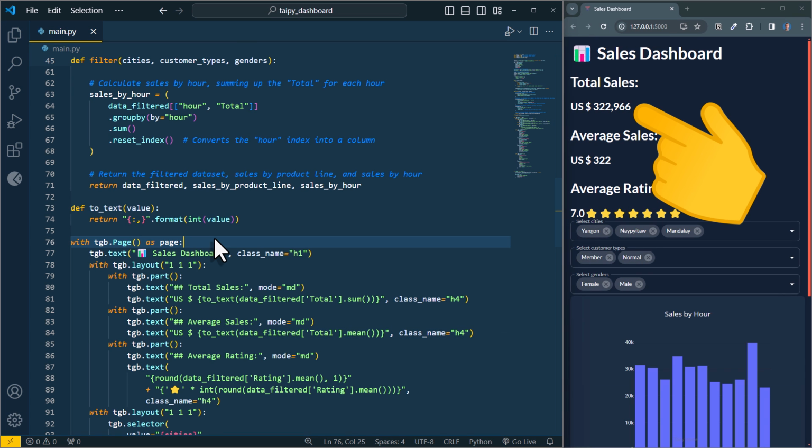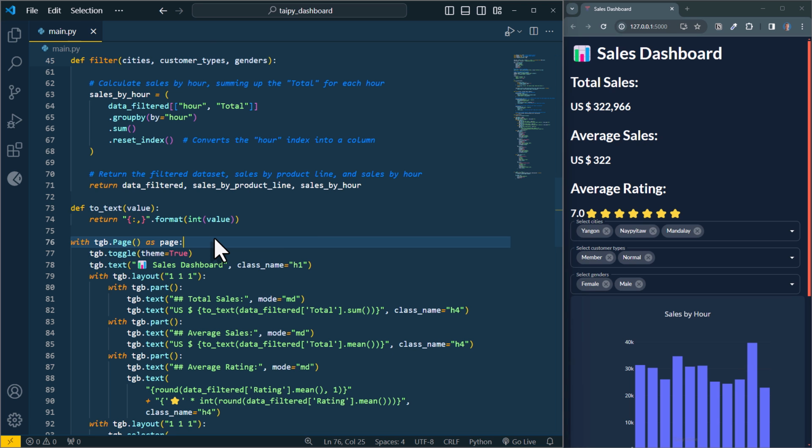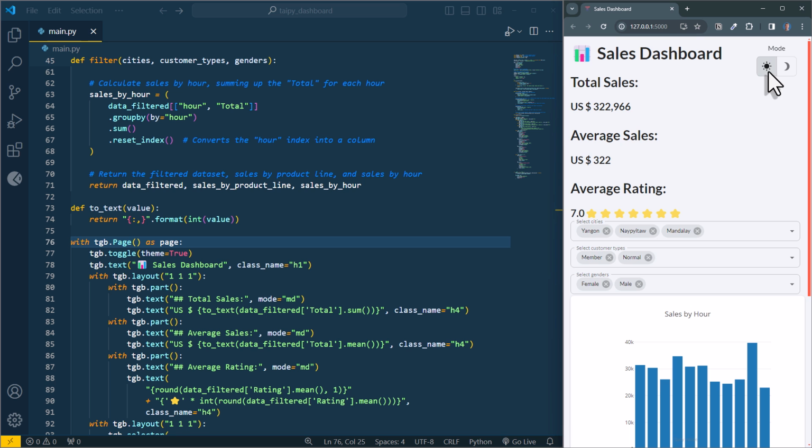Next, let's also add a toggle button to switch between the dark and light mode. And this is super easy. You just need to add the toggle element and set the theme parameter to true. And that is all there is to it. Now, back on my page, I have this cool toggle button to switch between the different modes.